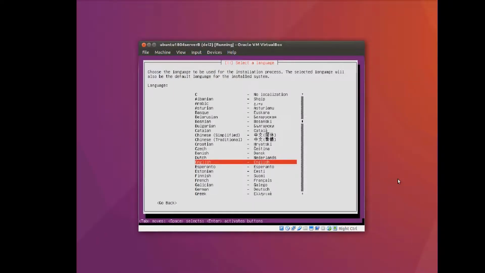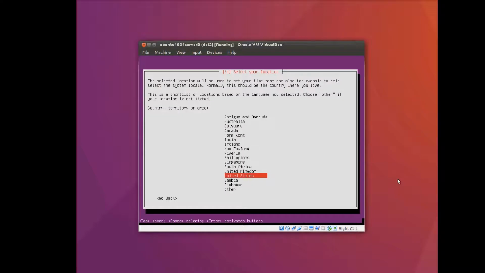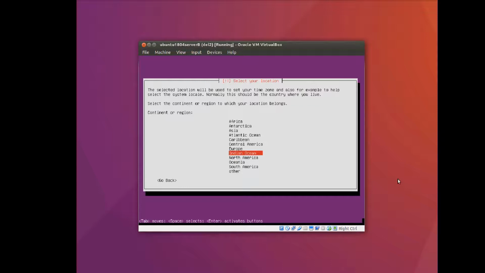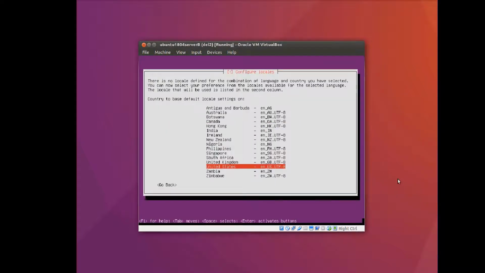Now choose the language you want during installation. The system needs to know where you live. My country is not in the list, so I go down to Other. Europe in my case. And Sweden. And here they want you to choose which text encoding you want. I will go for standard, which is United States.